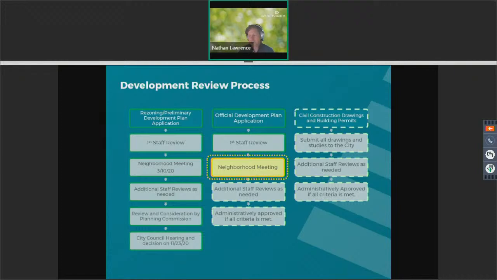The ODP serves as the regulatory document for the specific details of the site and building design and forms the basis of approval of construction documents. City staff has completed review of the first submittal of the ODP, bringing us to tonight's neighborhood meeting. After tonight, the applicant will incorporate your feedback into the ODP and resubmit to staff for review. Staff will be able to administratively approve the ODP once all city standards and requirements are met.